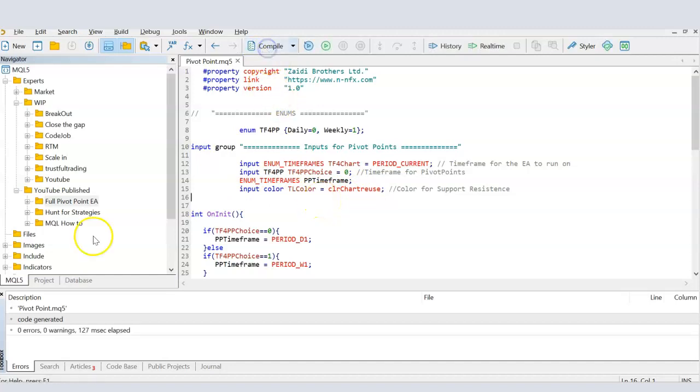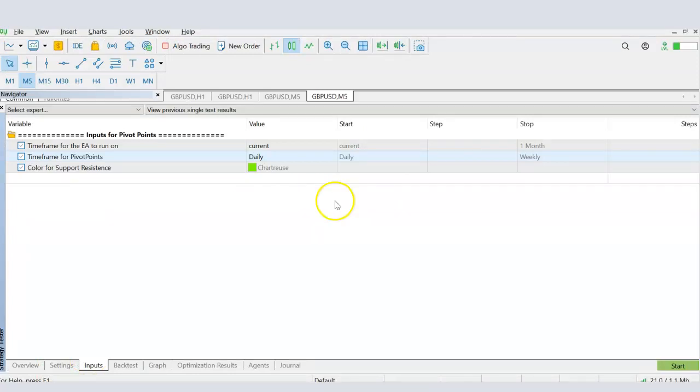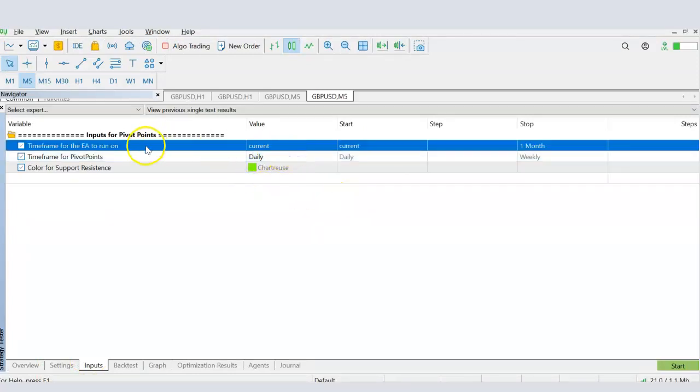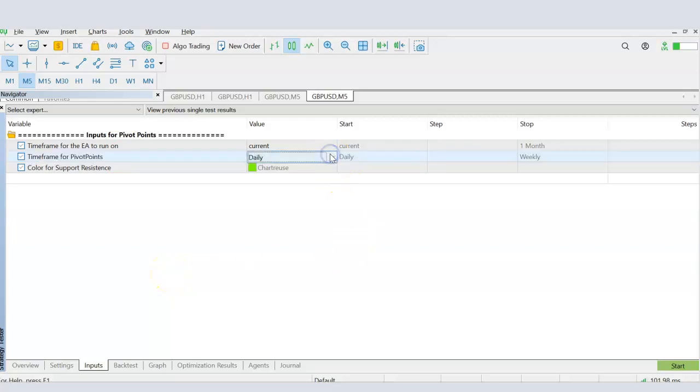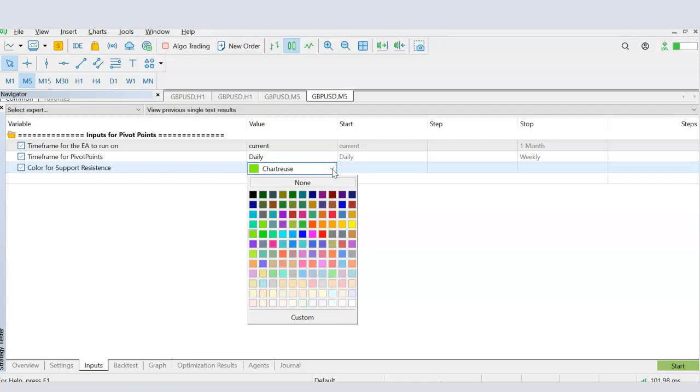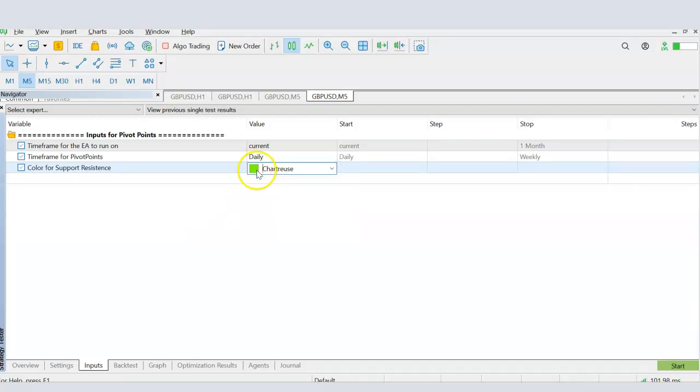So if I compile it now and go back to MetaTrader, then we see basically these three. So the user has to provide the time frame for the EA to run on, so whether it's running on 5 minutes, 10 minutes, 15 minutes, whatever chart. Then secondly, what's the time frame for the calculation of the pivot period, and they can choose daily or they can choose weekly. And then I'm asking them, when we print the pivot points on the chart, what color do they want to see it in, and this is the default value.